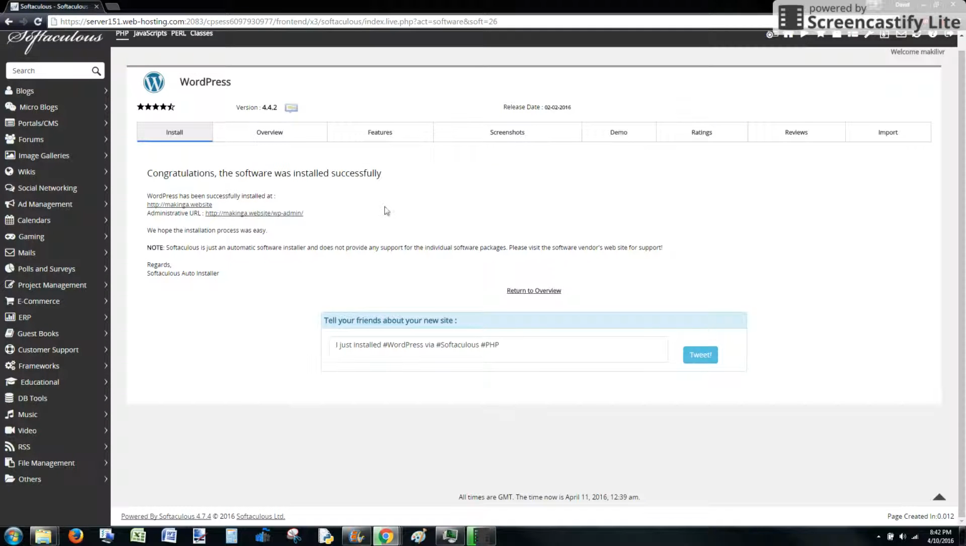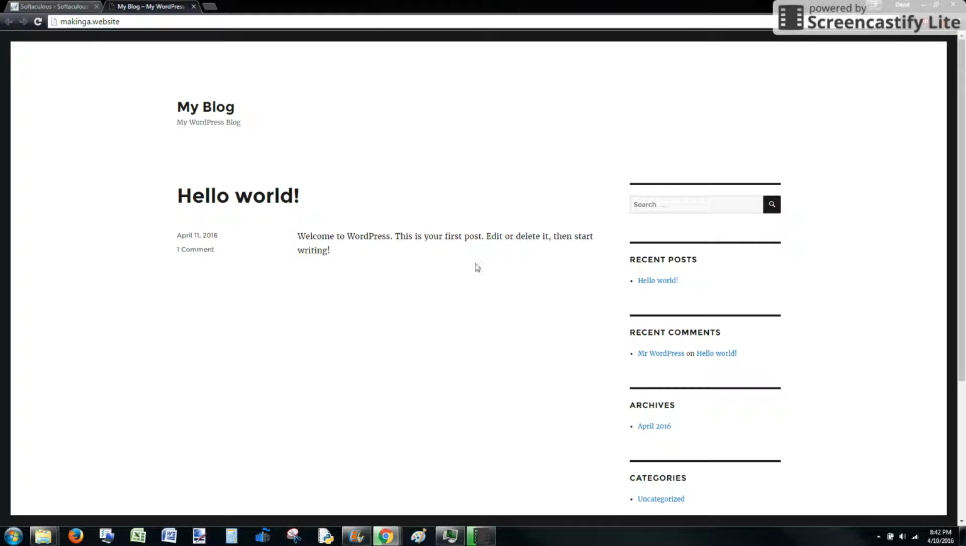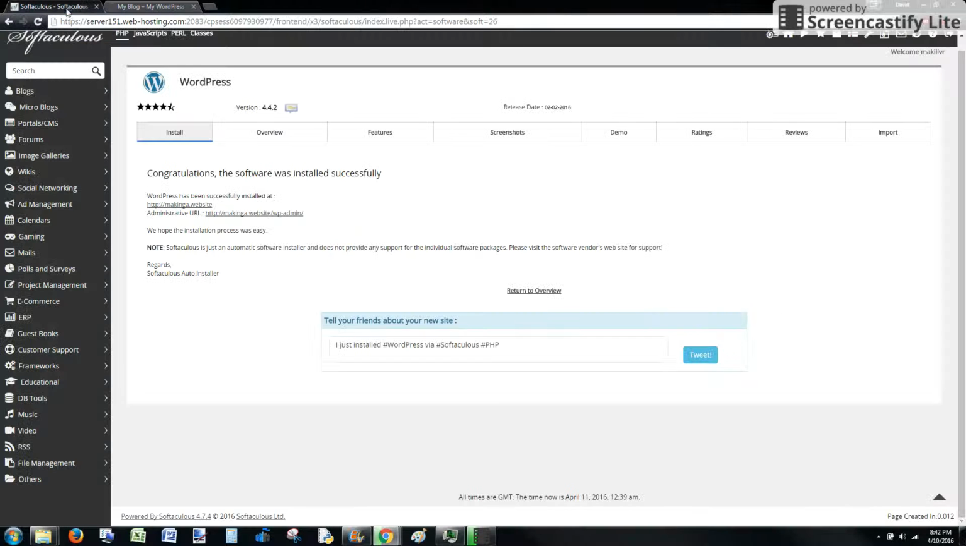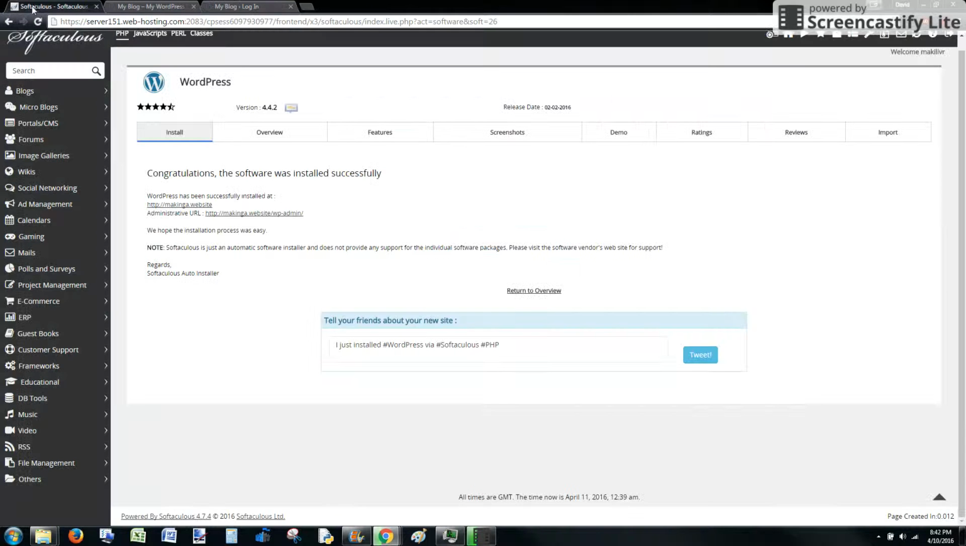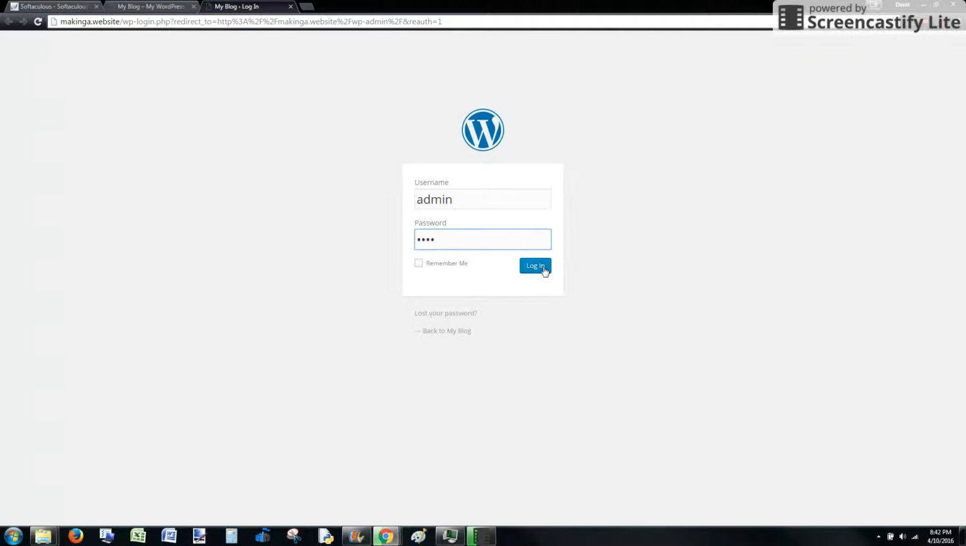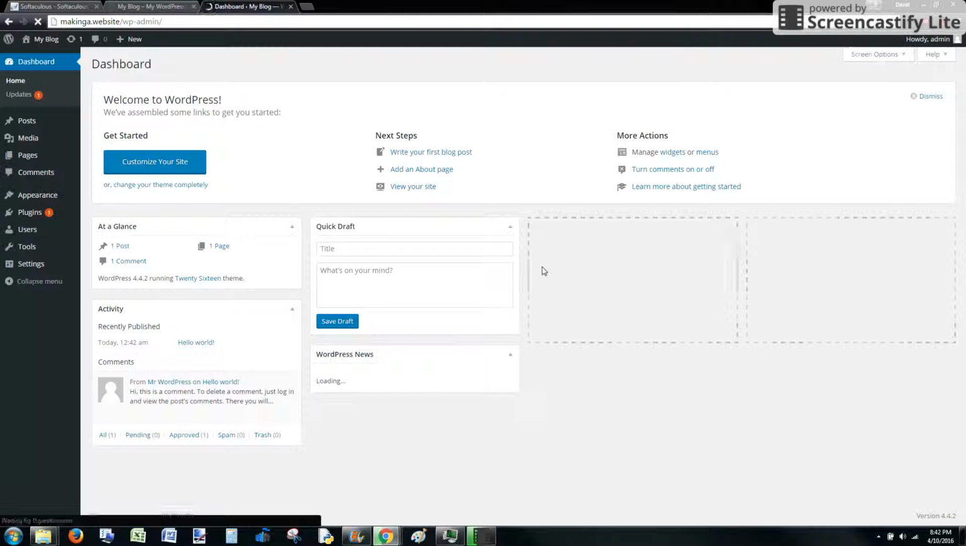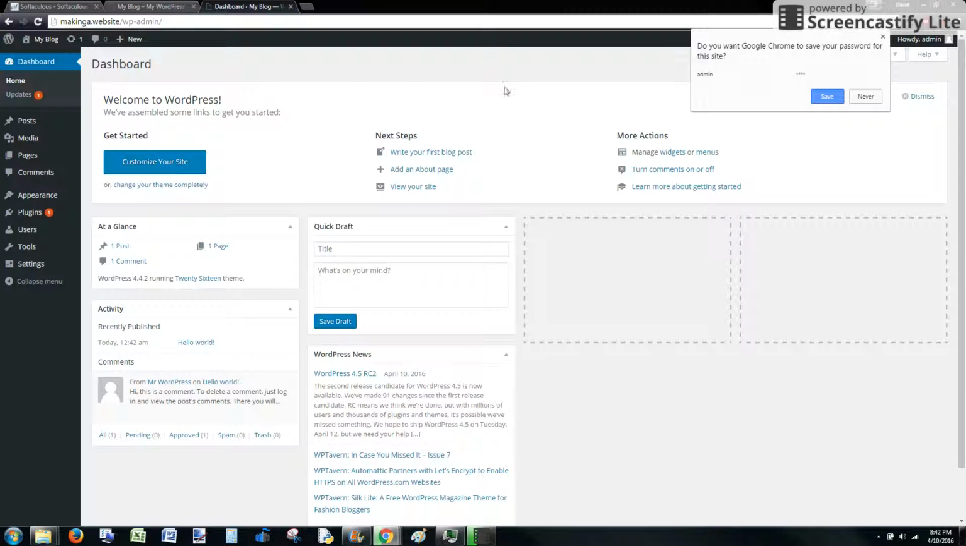Alright, so now the installation is complete. You can view your website right here. So as you can see, that's the website address that I just purchased, domain name. You can go back, click this link, the administrator URL, and log in. Enter the username and the password that you just assigned on this page. Log in. And you are now in the administrator side of your website.